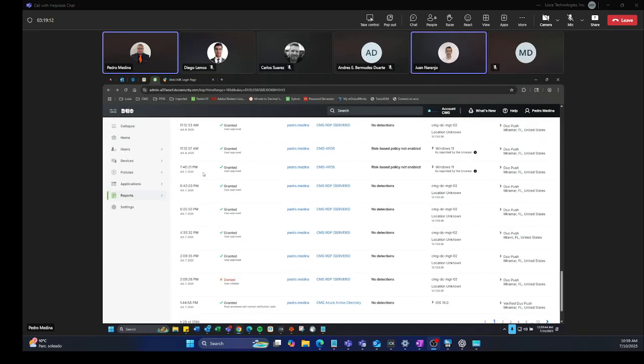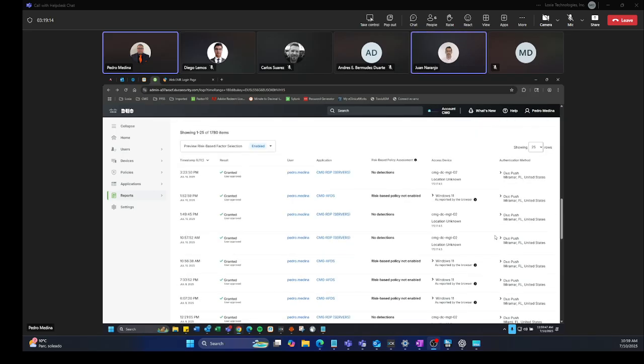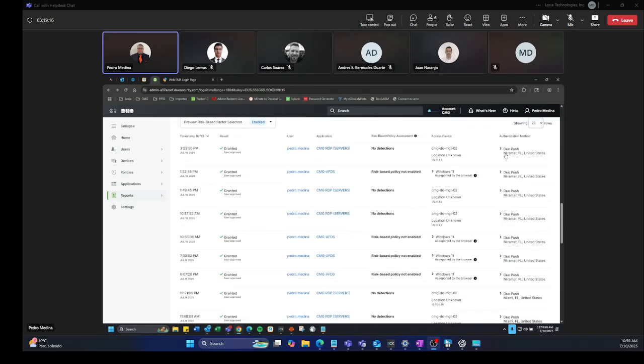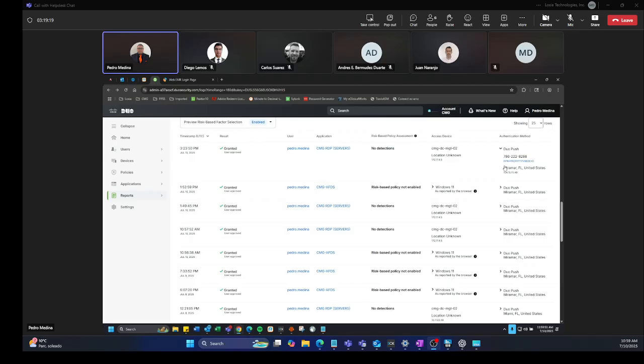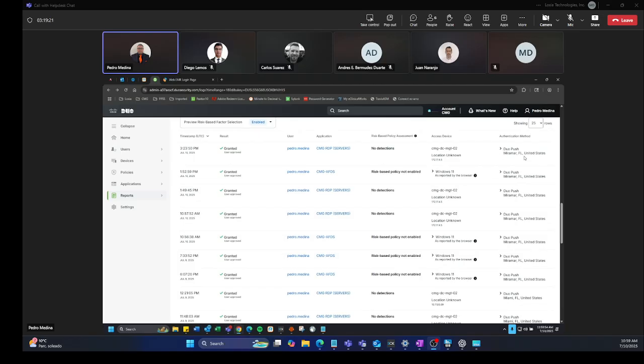Also here it'll tell you where they're accessing it from. So we're in this part of Florida, the city of Miramar. It'll change the location based on where they're from.